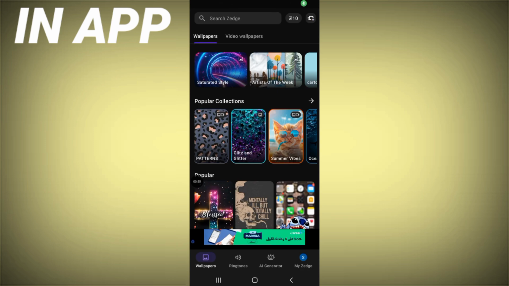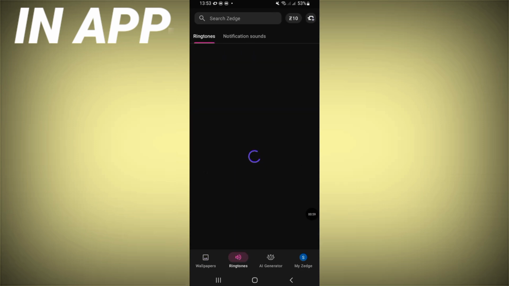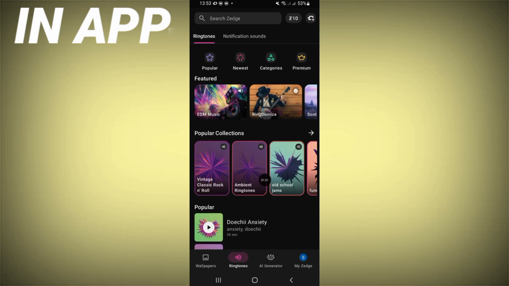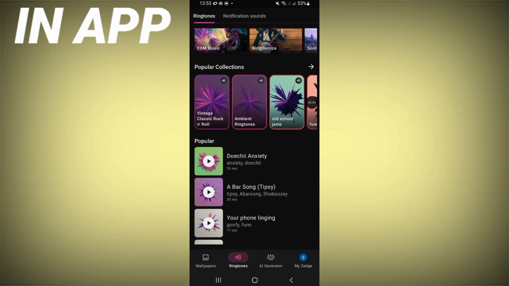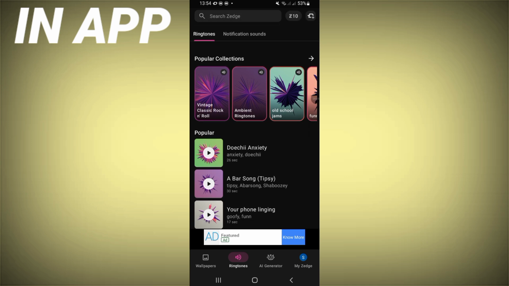Right now, guys, when I back, I will click on ringtones. From here, I can set ringtones. I will do the same process that I do on wallpaper. Just choose audio from here and do like I was doing on wallpaper.